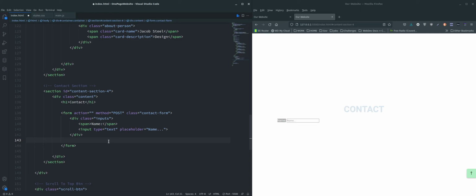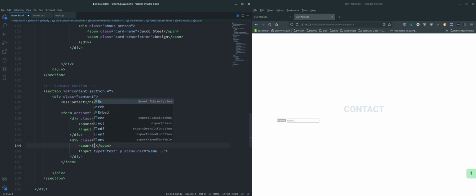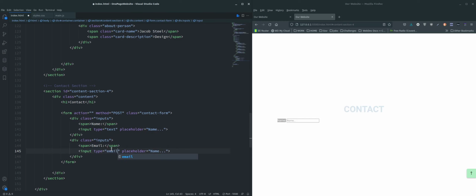Let's do one for email. So basically we're doing the same thing. So let's just grab that, copy, paste, email, and the type, so email, and here is email. Save. There we go. What else do we want? I suppose we want somewhere to put the message.